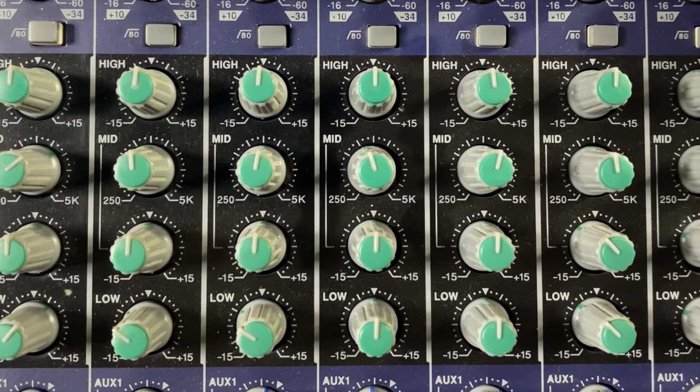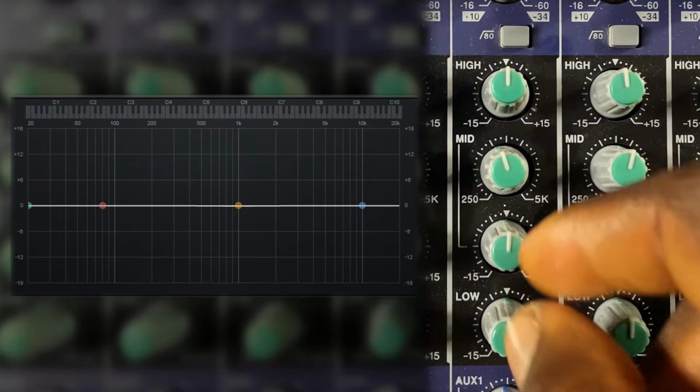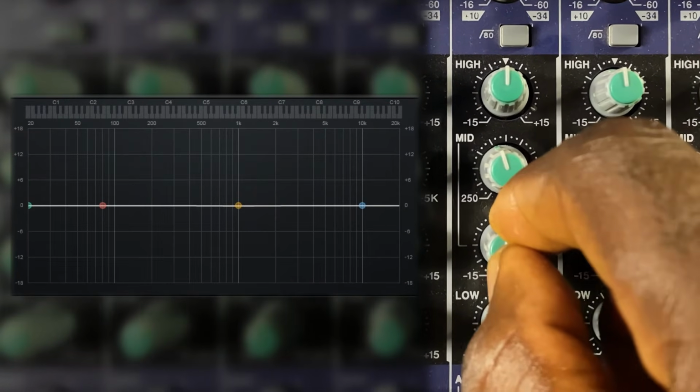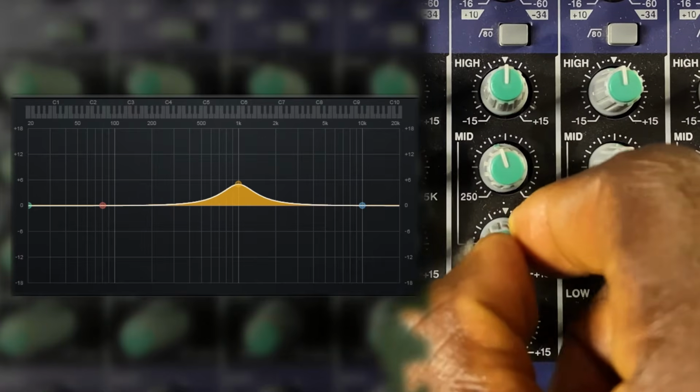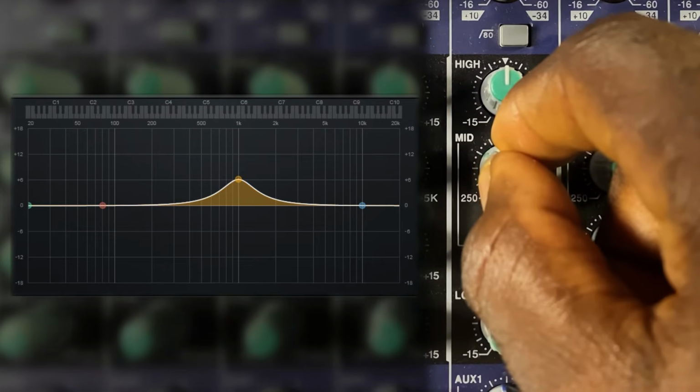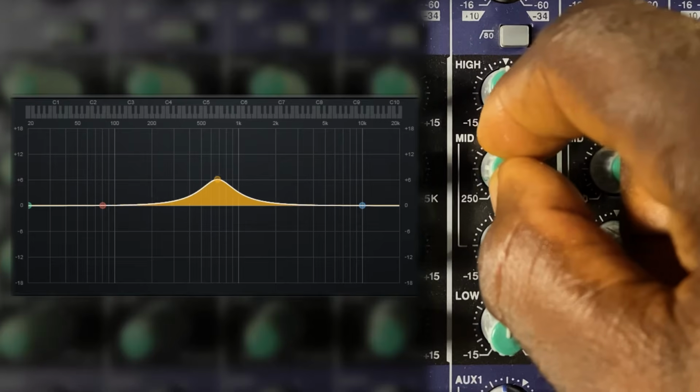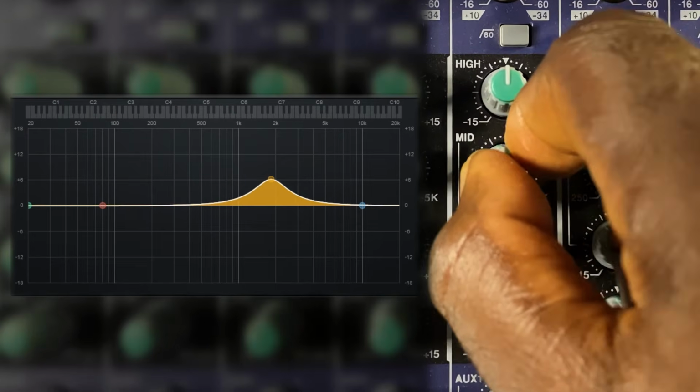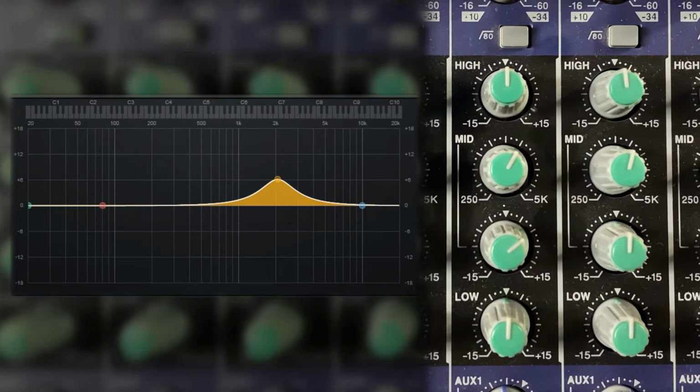First of all is that you find the frequency that sounds the best and you boost it. The way you do this is you apply a little bit of boost, and then you sweep to select the frequency that you feel sounds the best. And when you find the frequency, you leave it there.